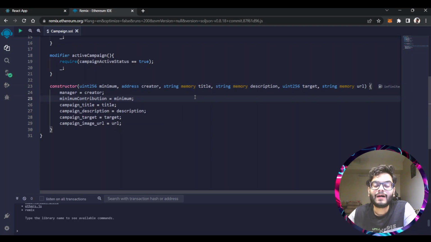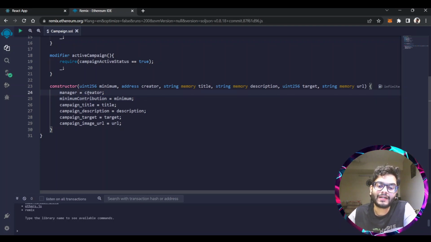And as you can recall, all the constructor parameters are required while deployment of a smart contract. So once you deploy your campaign.sol, you would need to fill all the requirements in the constructor. And this would in turn initialize all the global variables for our campaign. So we are simply going to initialize each variable one by one. Manager is equal to creator, minimum contribution is minimum, campaign title is title, campaign description is description, campaign target is target, and campaign image URL is URL.